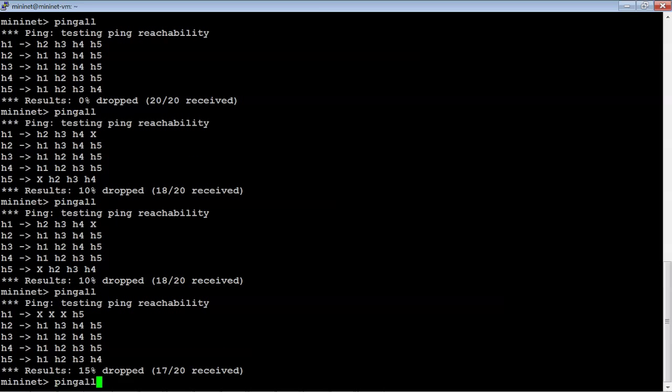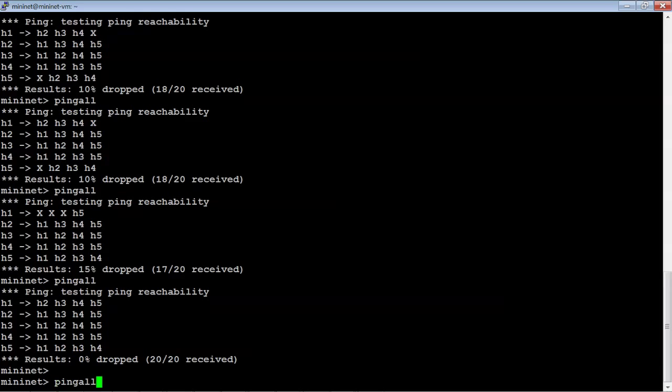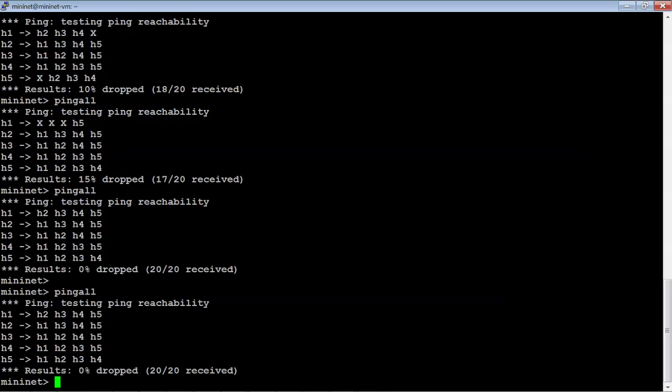So we'll do that a couple times, and that's exactly what happened. So now that flow that was dropping the packets is gone, and it allows pings to go through there.